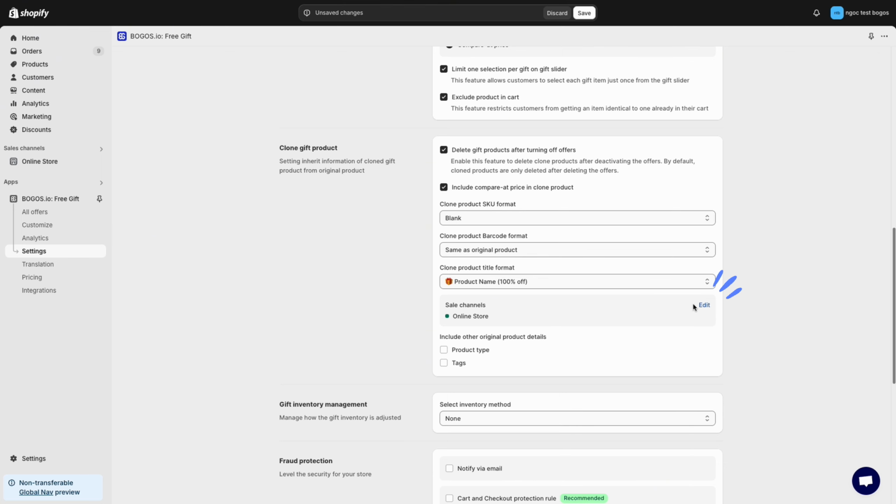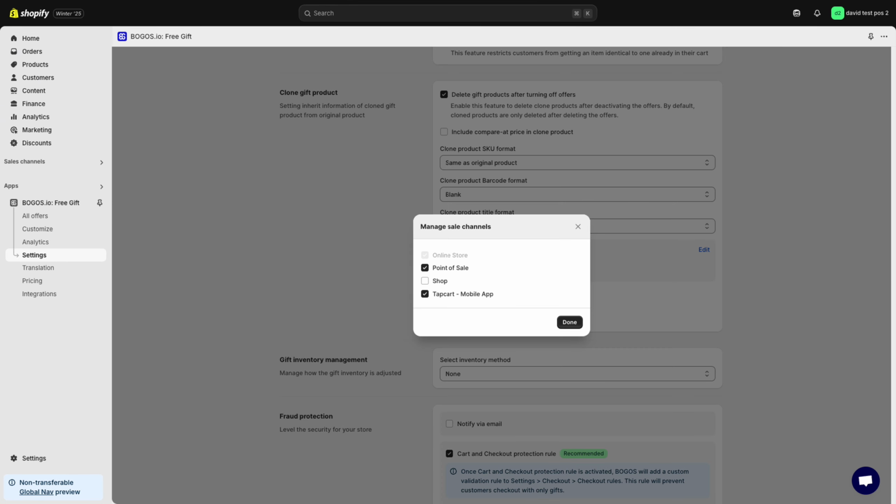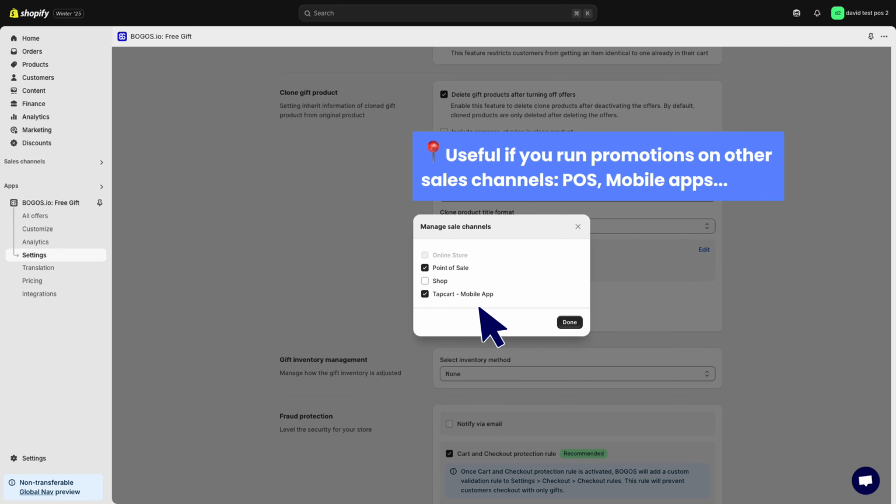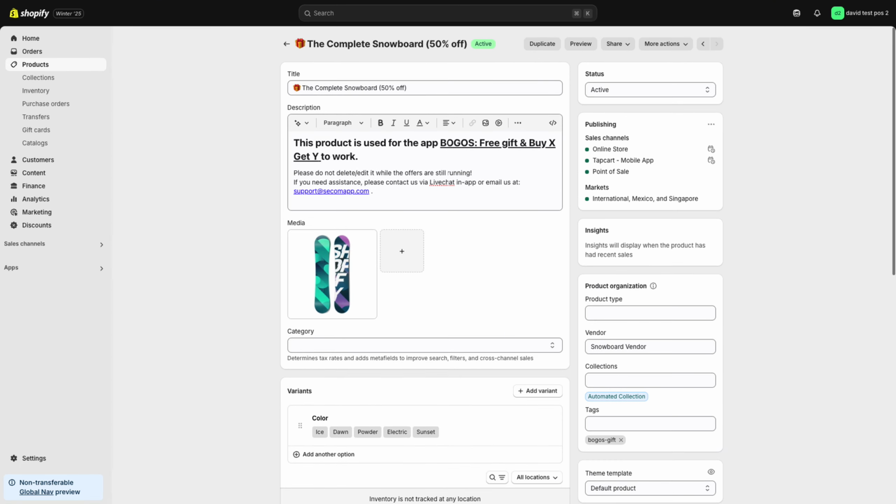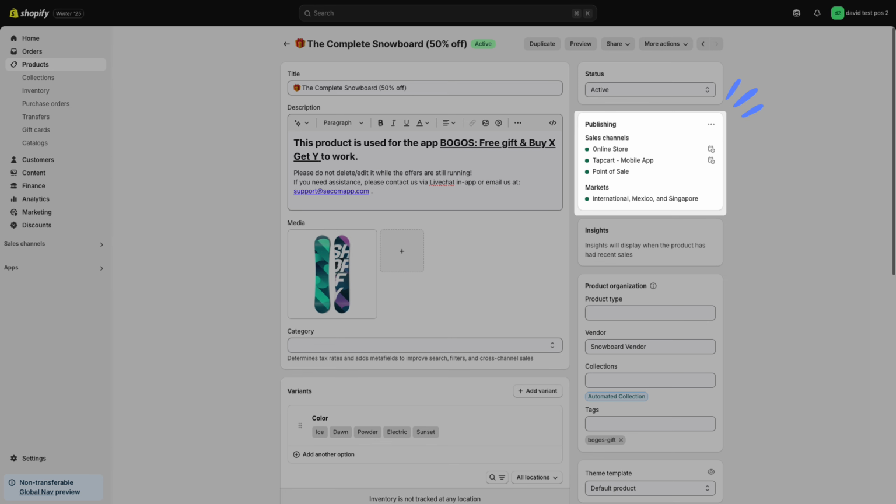Continuing, you should know that cloned items are published on the online store, so customers can check out with them. If you're running promotions on other channels like POS or mobile apps, you can tick the boxes to automatically publish cloned items on those channels as well. In your product admin, they'll appear like this, saving you the hassle of manually publishing them to each channel.